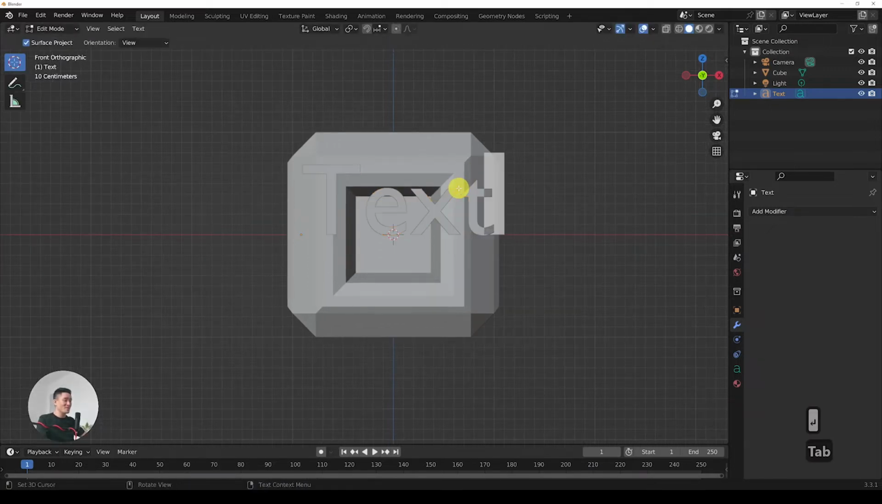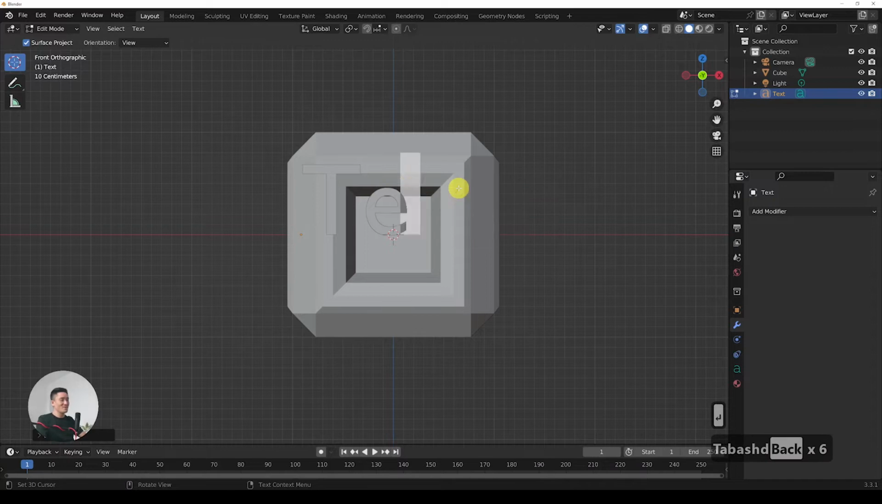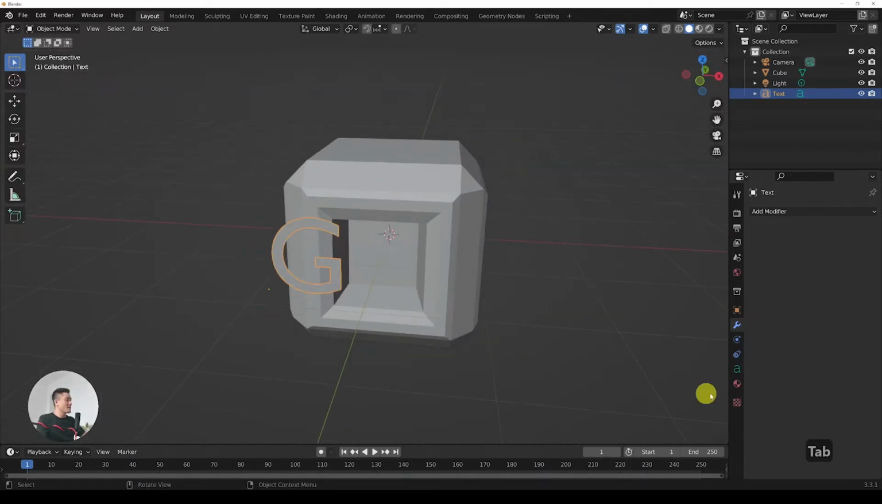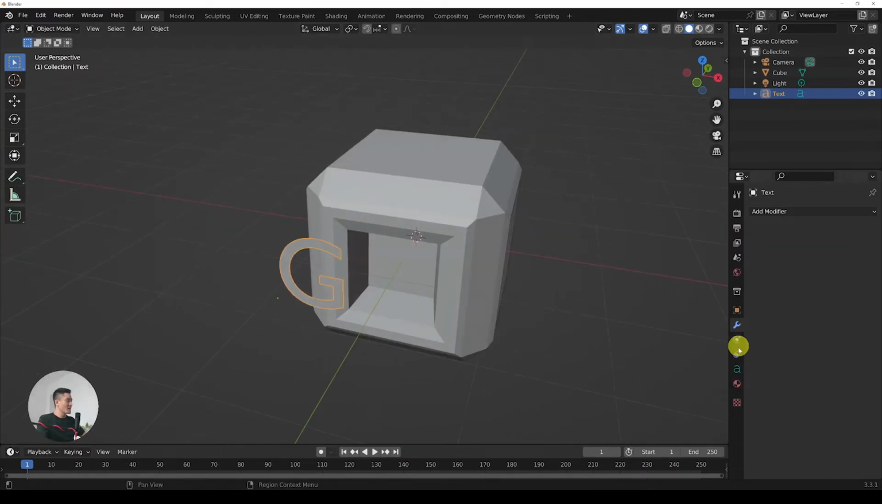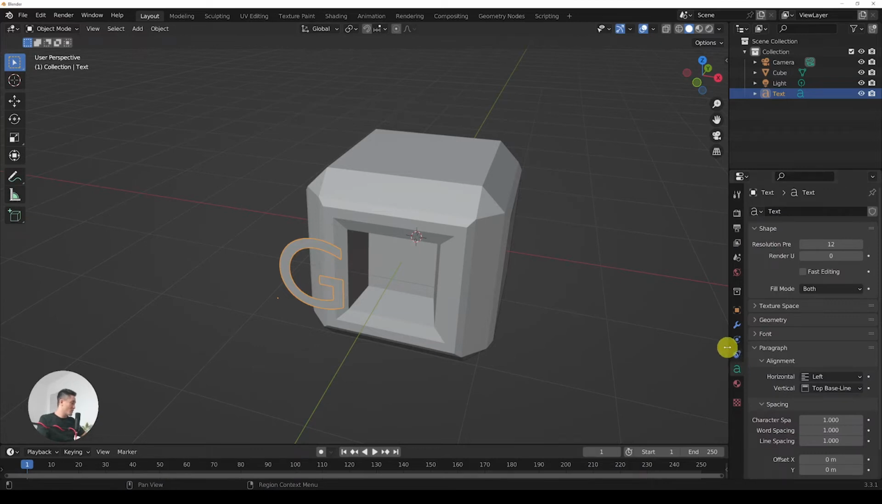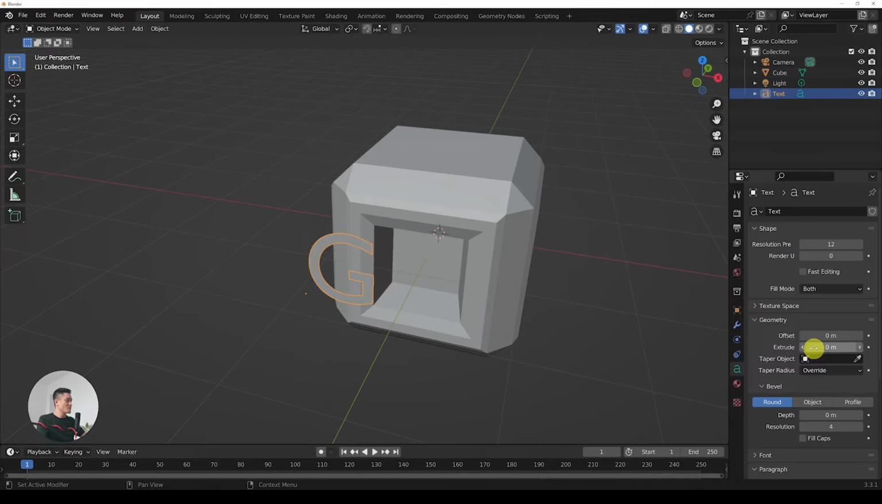If you tap into edit mode now, it's really funny how it works with text. If you tap into the text, we can just write anything in here we want. I'm gonna go with the letter G. Let's go with the capital G. We can also tap out, but it's not really necessary. Now, the nice thing about a text in Blender is the properties of it, and especially the geometry here, where we can play with extrusion.